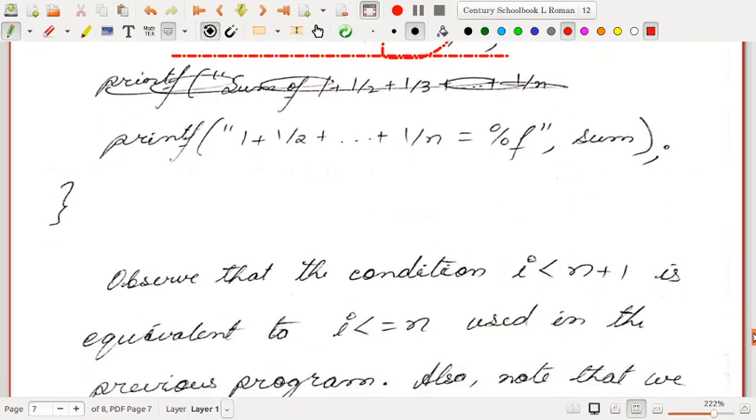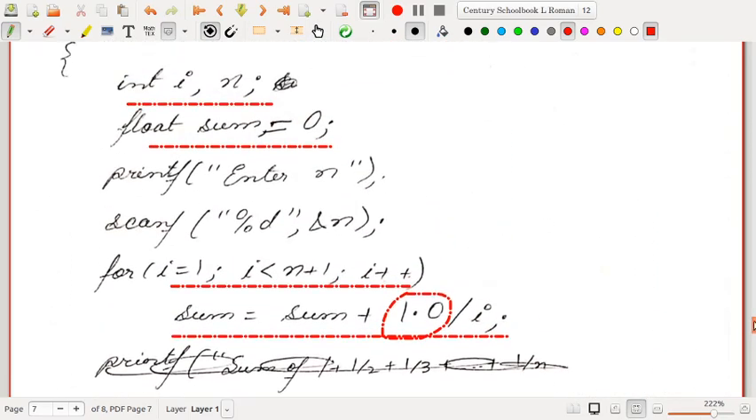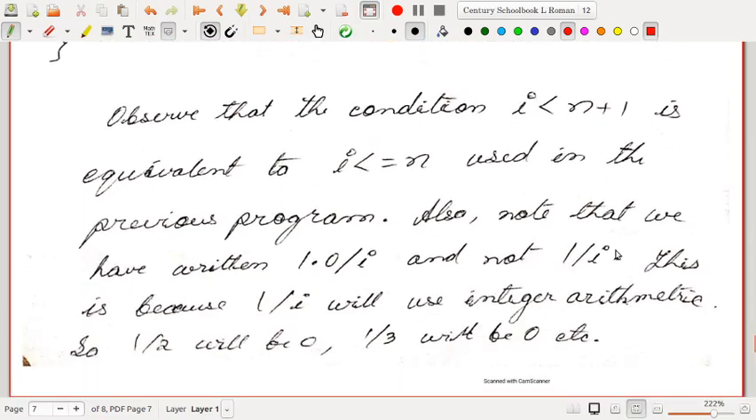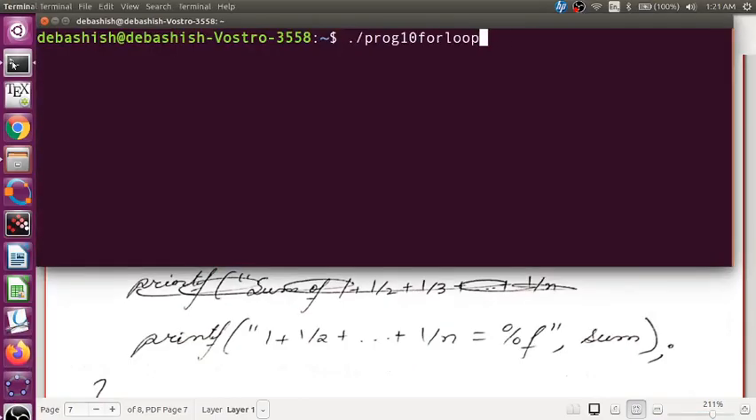So observe the condition. Here we have made a slight change in the condition. In the earlier case, we had written i less than or equal to n. In this case, we have written i strictly less than n plus 1. So these two conditions are equivalent, and we can use any one of them. Also note that we have written 1.0 by i. I have already observed that. Now we run this program. Let us see how this program runs.